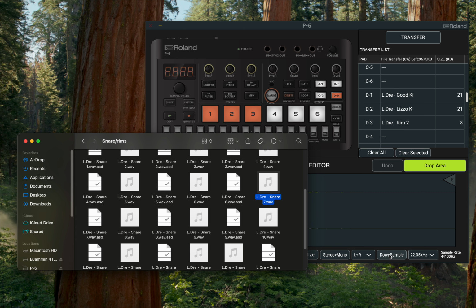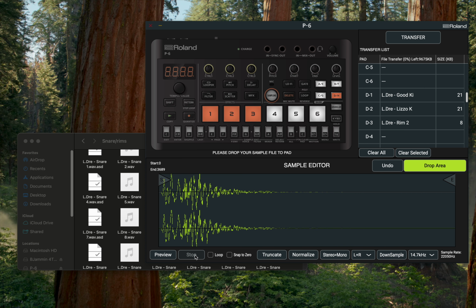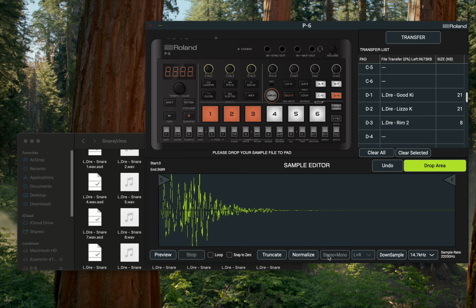I like that one. Down sample it. This is pretty good. Switch it to mono and then drag it, drop it in. So it's basically a quicker way to edit. You can do this into the machine, but it requires a lot more work.